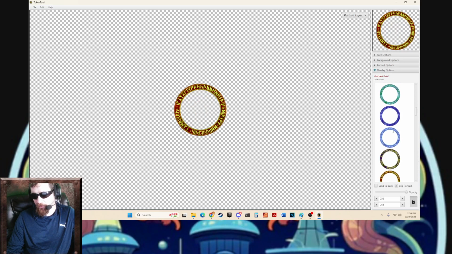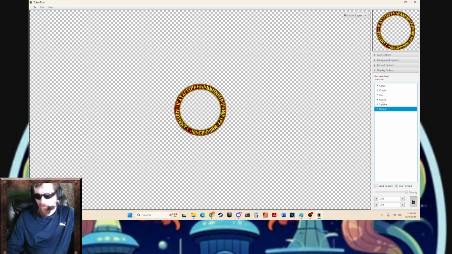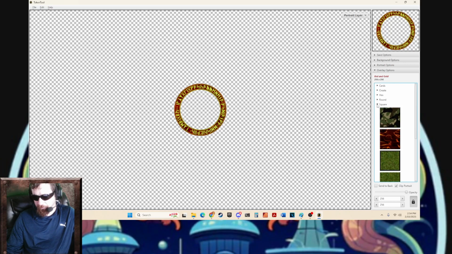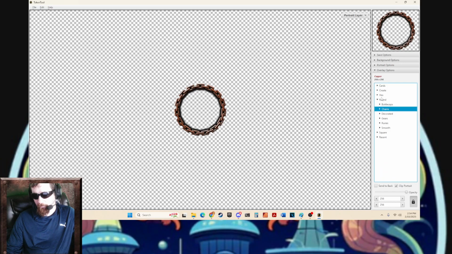The other thing I want to show you is, you can give some different options here as far as what you want to use. These all came default with it. I think some pretty cool ones here. I mostly use the round ones myself. So, let's go chains. That sounds kind of cool. And this is my token border, it will be these chains. They've got runes. They've got decorated. They've got some fancy stuff in here.